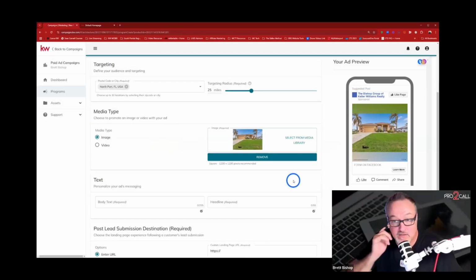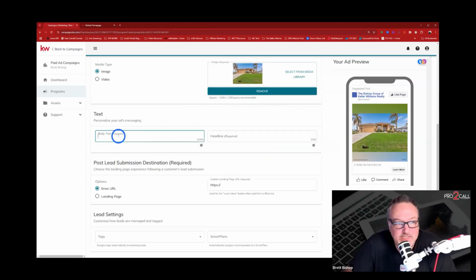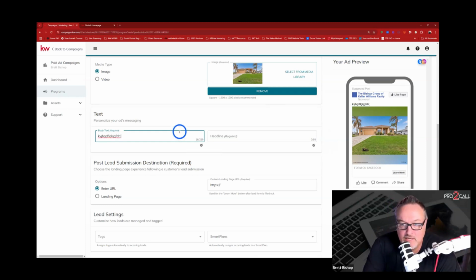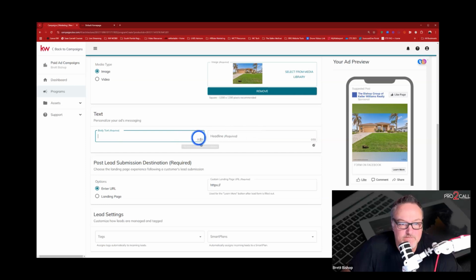Okay, so we're going to throw that in there, and then we have our body text here. I never remember what goes where, so I just start typing a bunch of gibberish until I see it populate on the right-hand side. Now I know that that's going over the photo. My body can have up to 255 characters, and we see the character limits here, with 55 characters on the headline, which is going to be in bold underneath the photo or video.